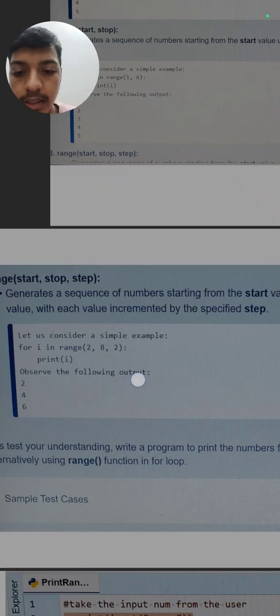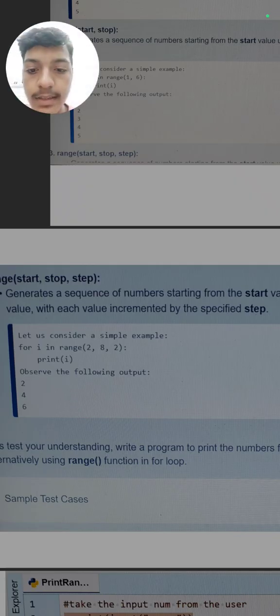So what is the example saying? For i in range, then the syntax of range is brackets. First we have to give a start condition from where it will start. It will start from 2. Then the stop condition, where it will stop. It will stop at 8, and the step means how many numbers it will jump.